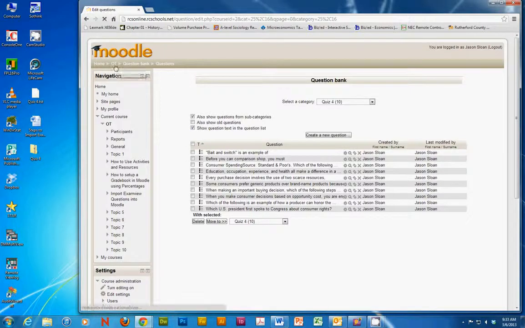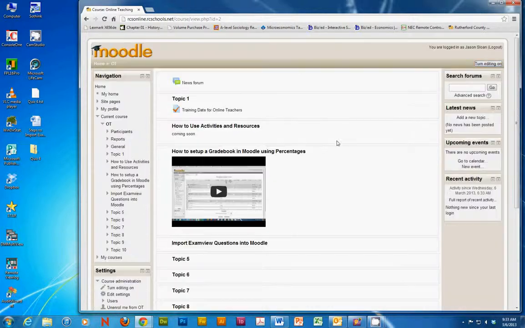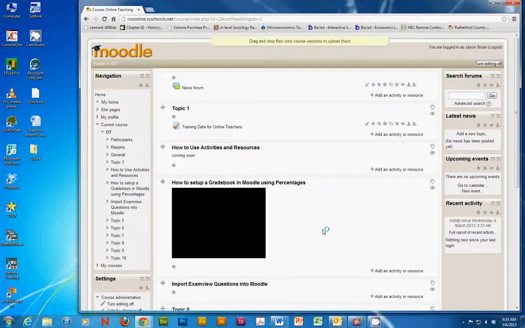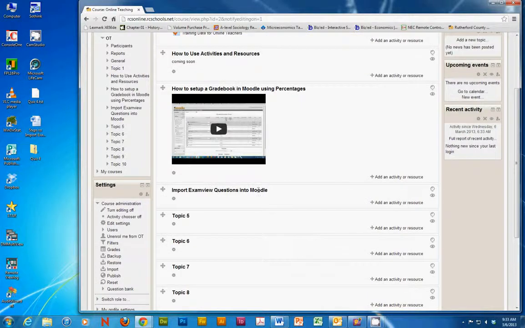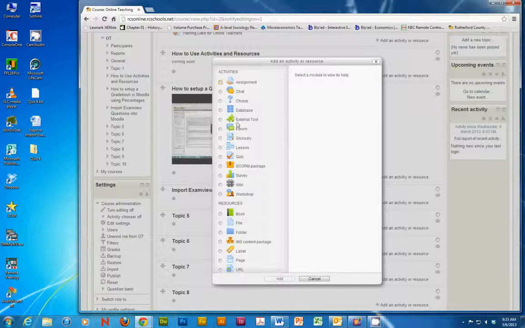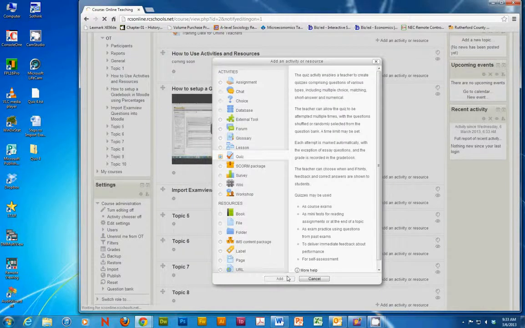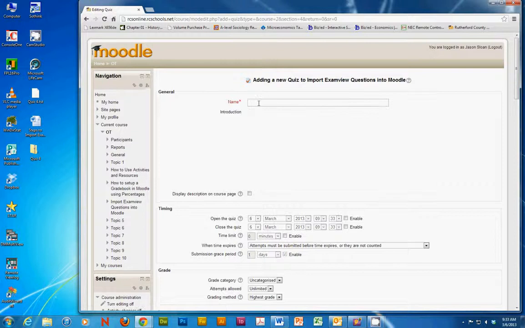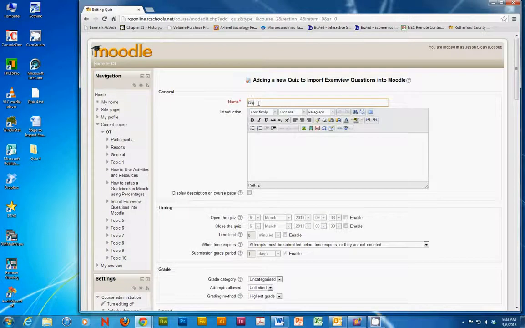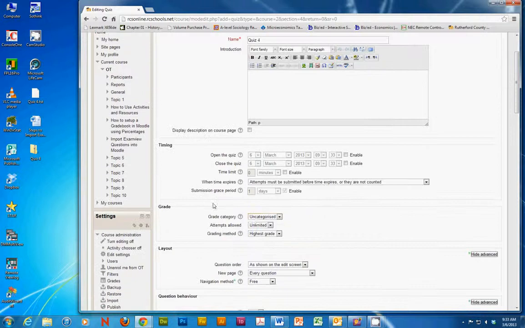So I'm going to go back to my class. I'm going to go here and turn editing on. And so I'm going to go into this Import Examview questions into Moodle. I'm going to click Add an Activity. I'm going to choose a quiz. I'm going to call this Quiz 4.